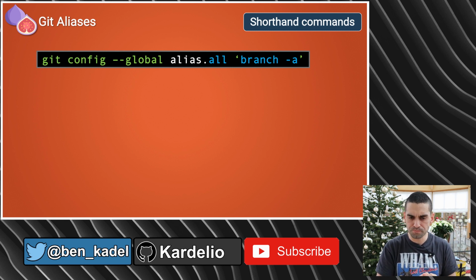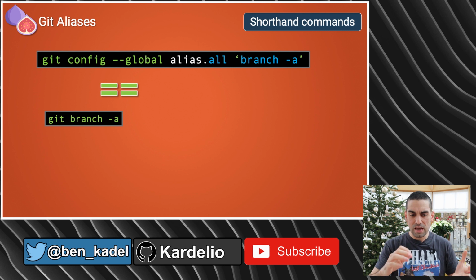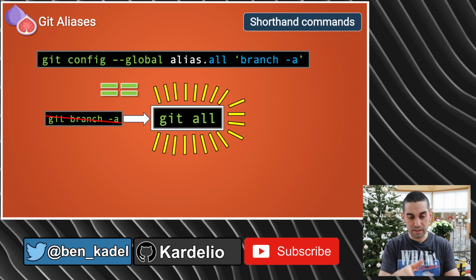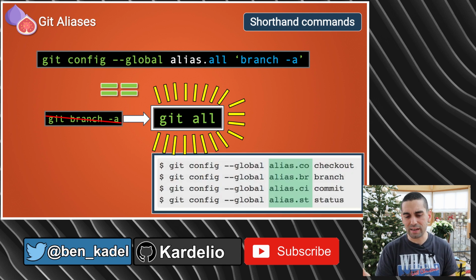So in this case, all. And then in quotes, the git command that you actually want to trigger. So in this case, I'm doing git branch -a, and this alias is the same as me doing git branch -a, but instead of writing all that, I can now type in git all, because I called that alias all. So that's really powerful. And here is just a really quick list of some aliases that I might recommend to you. Instead of git checkout, you could do git co. Instead of git branch, you could do git br, etc.